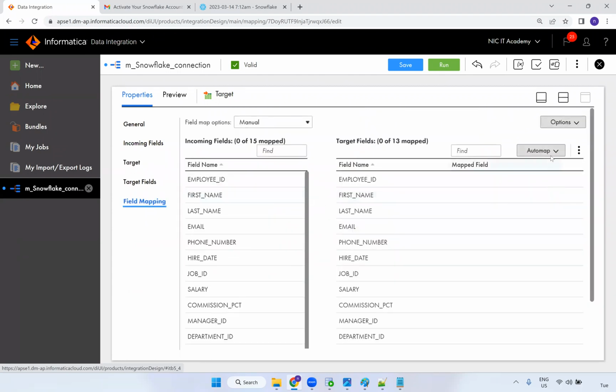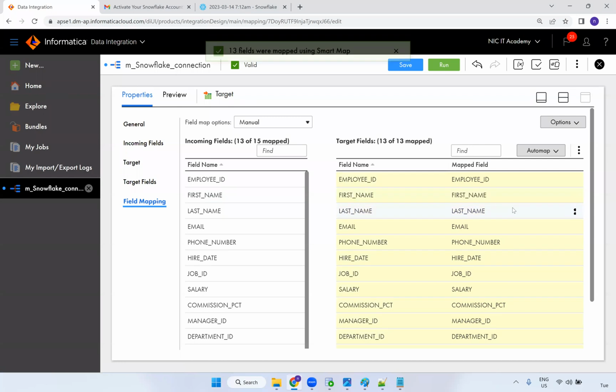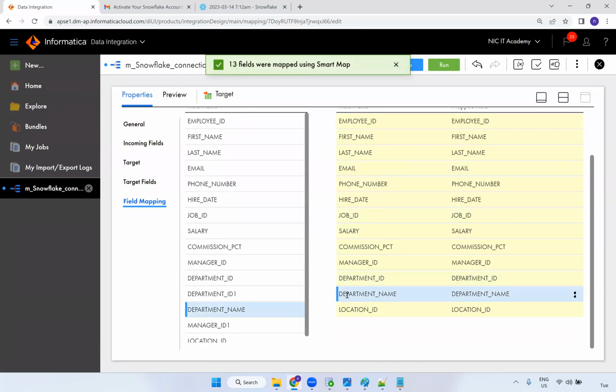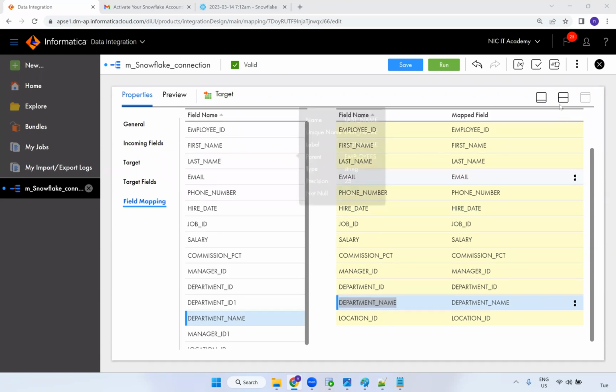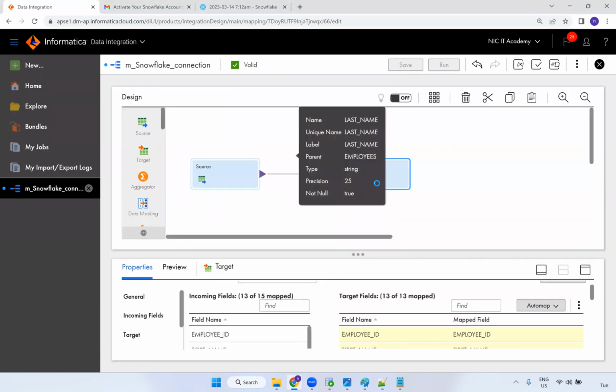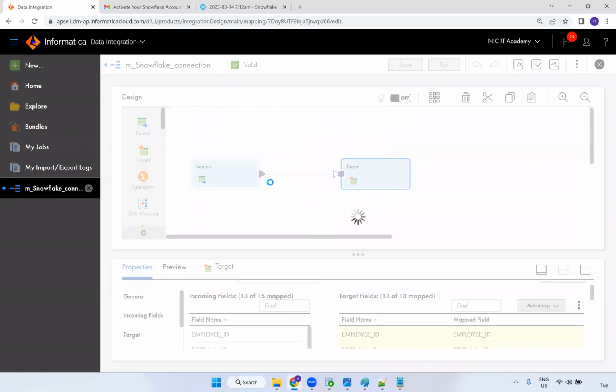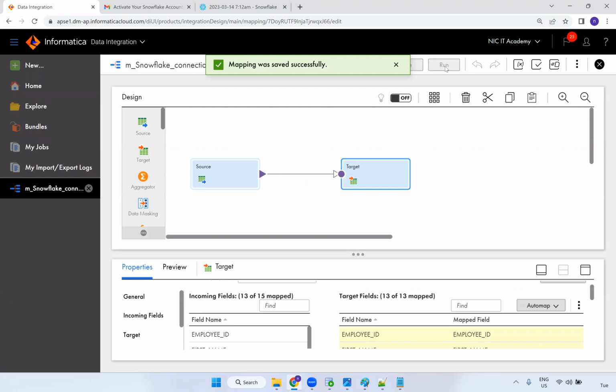You'll be seeing this. You can do auto map, smart map: department ID, department name, and location ID. All this it has taken, right? Yes, it will automatically take this. I haven't applied the filter condition yet. I want to show you how the data is getting loaded. After that, I will apply the filter condition. See here, I'm just loading that.